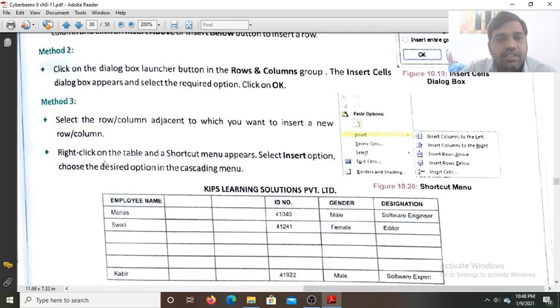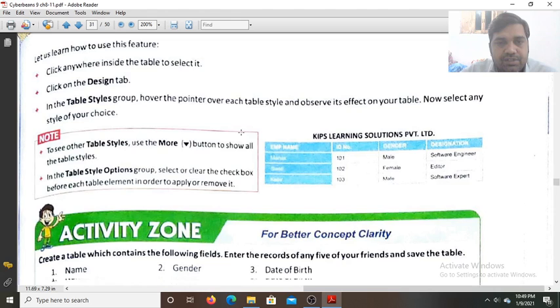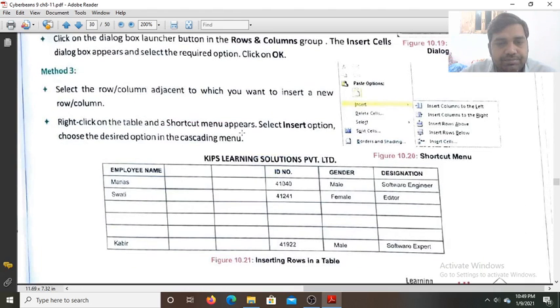Third method, you have to select the row and column adjacent to which you want to insert a new row or column. After that you make a right click on the table and a shortcut menu will appear, and there you will find the insert option. Select the insert option, choose the desired option here: insert columns to the left, insert columns to the right, insert rows above, insert rows below, or insert cells. Like this you can add the cell.